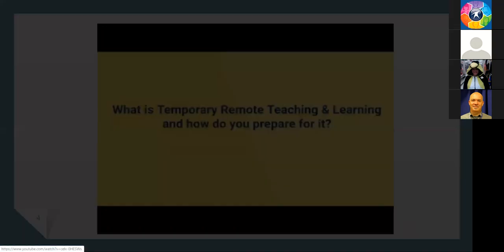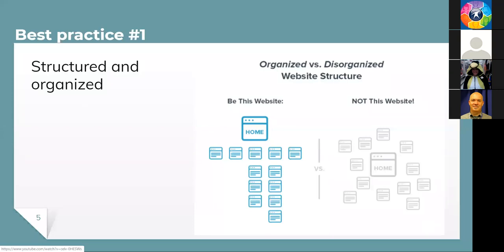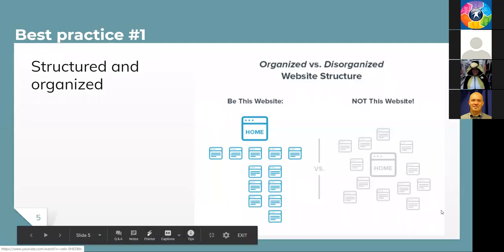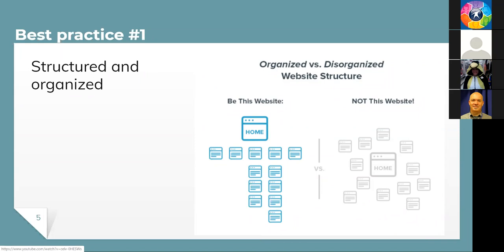Okay, so if you ignore the Canvas part of that, I think it's very good advice. Let's begin with best practice one for remote learning. Best practice one is that remote learning is very structured and organized.